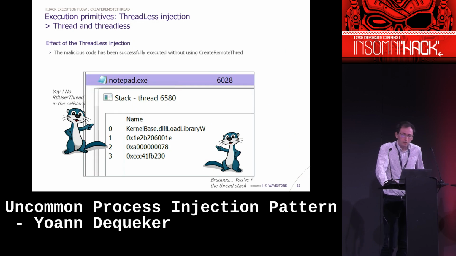So if we look at the thread stack during this execution, you will see that no Rtl functions are involved, and we have our LoadLibrary that has been executed without the creation of a new thread. The problem is that we have somewhat broken the thread stack during the call of LoadLibrary. So you have some random addresses on it that can be used as an IOC, but that's something that can be fixed given some time.